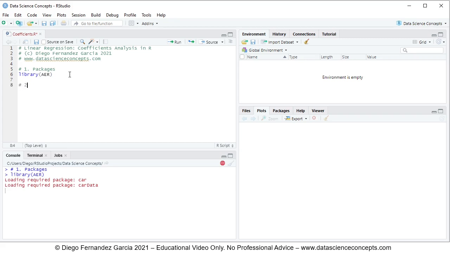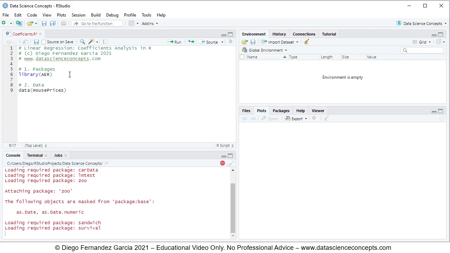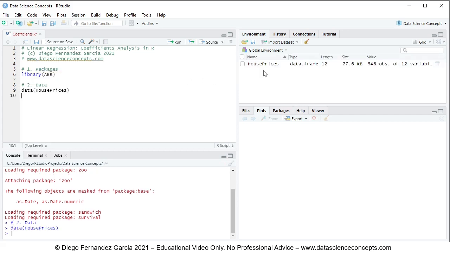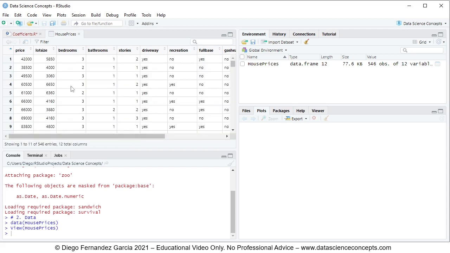Then we continue with step number 2, which is data. For data, we'll be using data function and within it the name of the data object, which is house prices. This house prices object is located within AER package. So to run this code line, again we select any part of it and click run, or press Ctrl Enter on the keyboard. As we can see, this creates the house prices object within the global environment as a data frame. And if we click on the spreadsheet kind of icon, this opens the data for us.